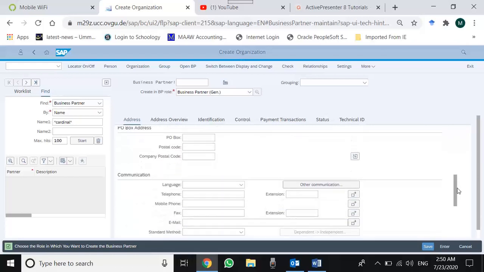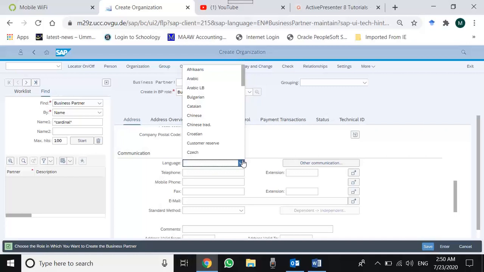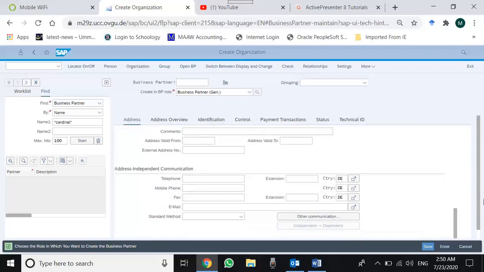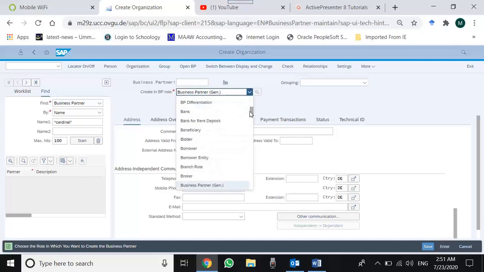Moving on, the language was English, so just keeping the language the same as it was, English, and there was nothing else to be mentioned here. And I recall then we have to go to the company code data. Okay, I'm sorry, we have to set this to FI customer. The role has to be the FI customer.